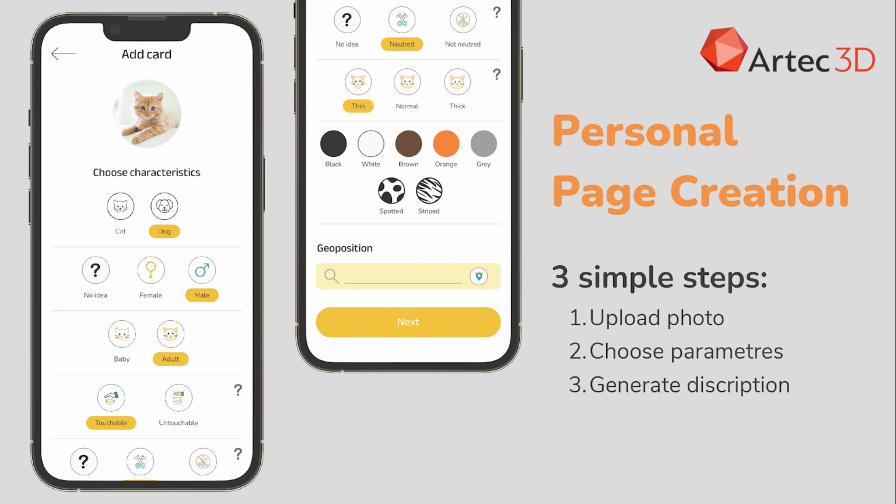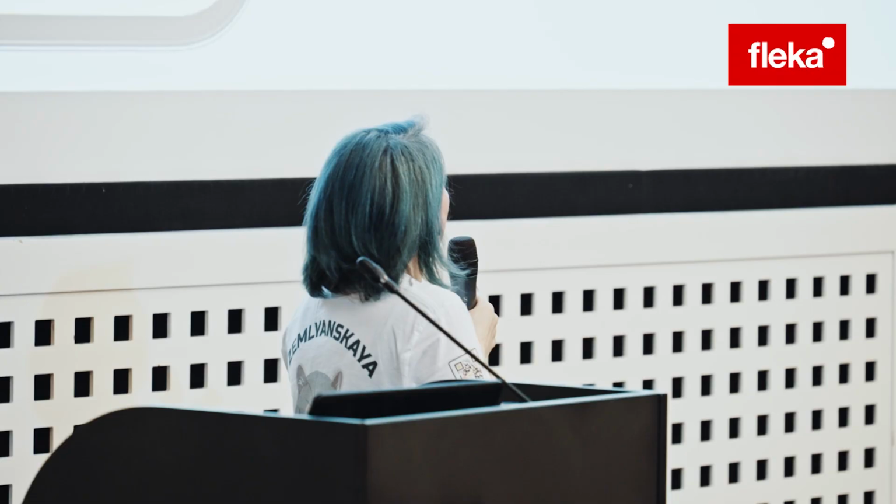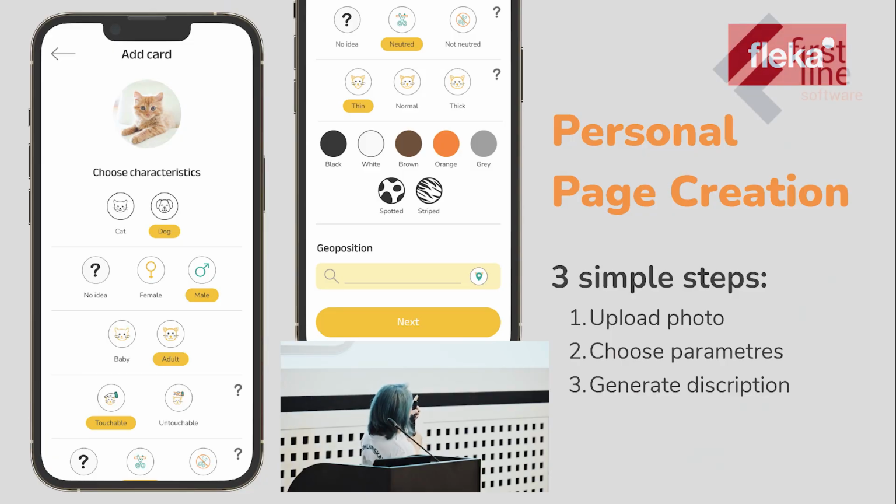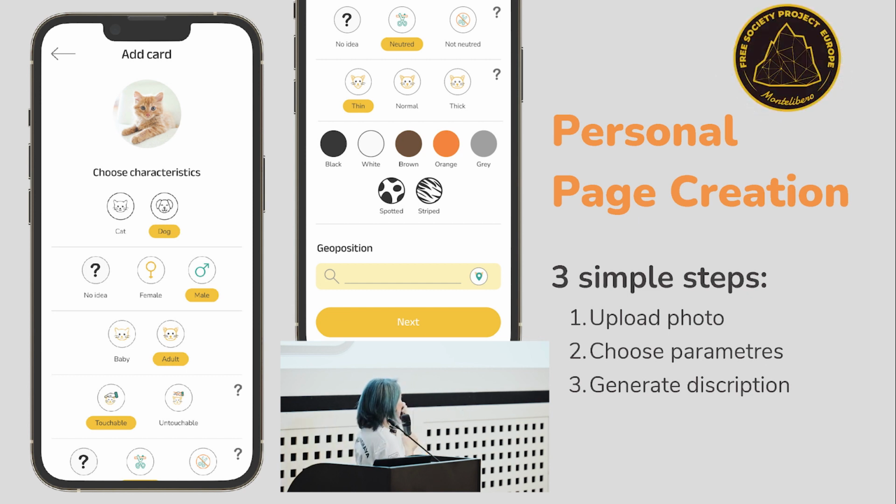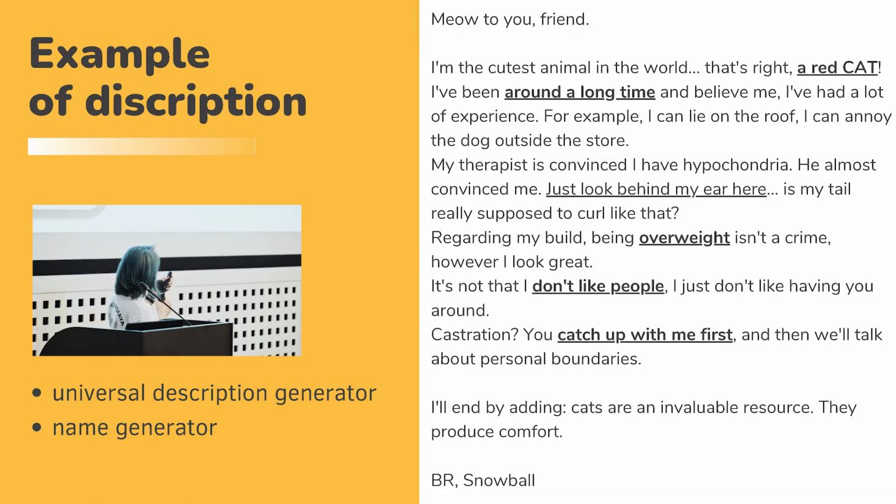So how do we create the personal page? Here we have three simple steps. Upload a photograph of an animal on the street, or you can do it later. We've invented a microservice that allows us to pull the location information from the photo. Then step number two, choose parameters, like you see on the mockups. It's simple clicking, and then generate the description.